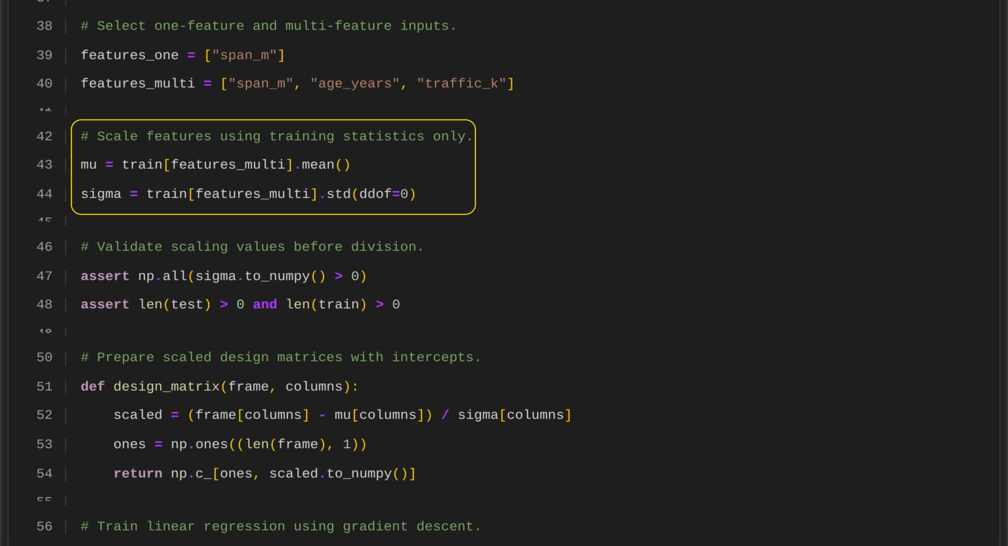To standardize the span, age, and traffic features, we calculate their mean and standard deviation using only the training data. The mean centers each feature around 0, and the standard deviation scales each feature to have a standard deviation of 1. Using only training data prevents information from the test set from leaking into the model evaluation.